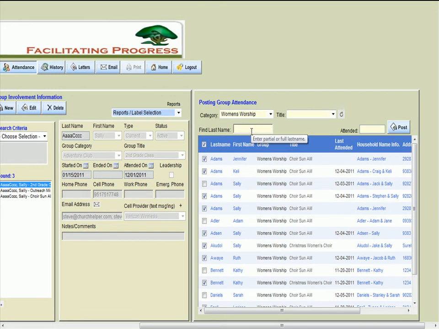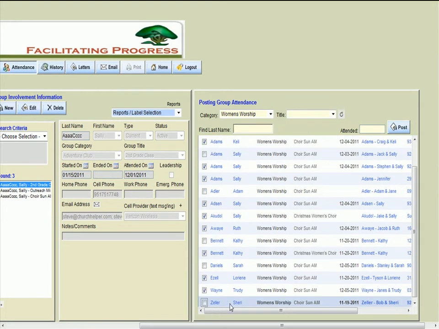If, for example, you're up here at the top and you want to find an individual name, as you can see, we have a scroll bar, which means there's more names that can be displayed in this one window. We're going to stick in Zeller, or any part of the last name, and it will come down and find Zeller for us, and we can click on it and at that point select that record.